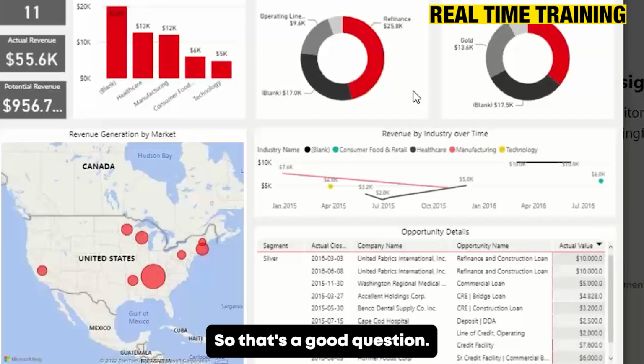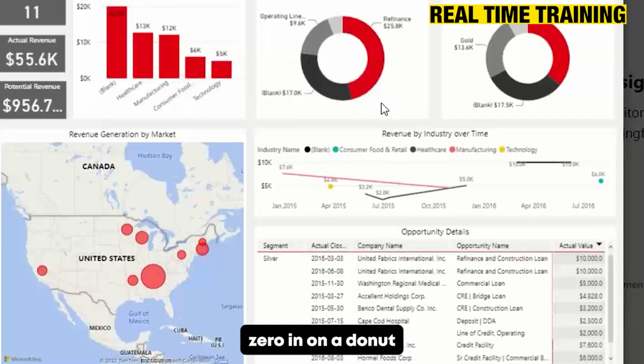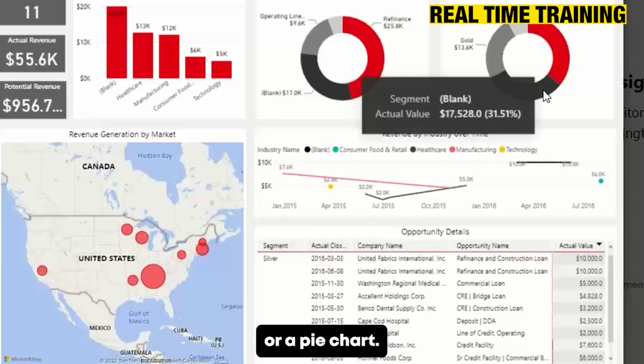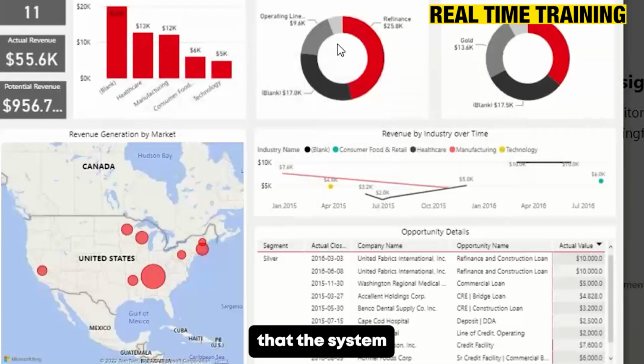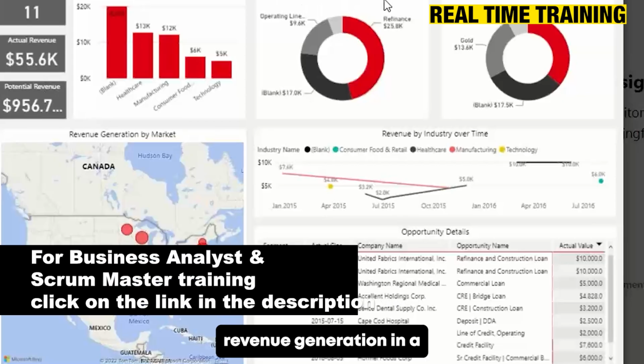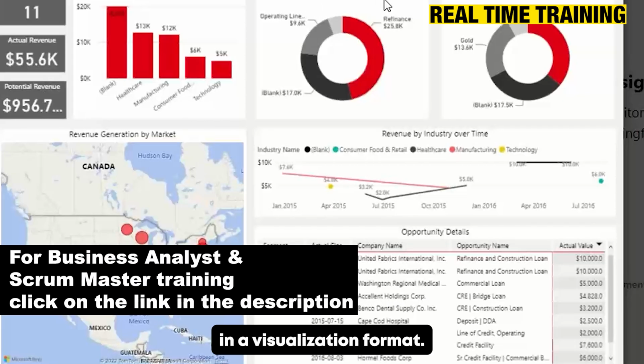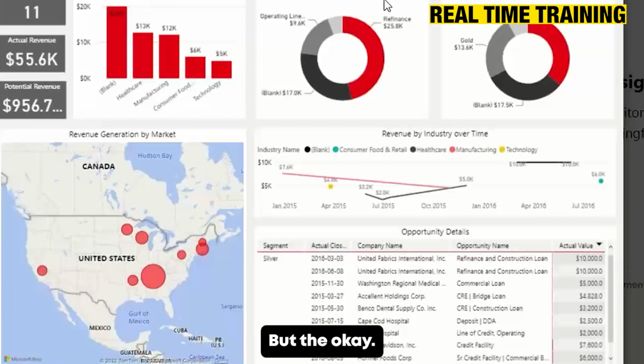So that's a good question. As a business analyst, you are not even supposed to zero in on a donut or a pie chart. So you should only document that the system must be able to capture loan purpose revenue generation in a visualization format. That's it. In a chart format.